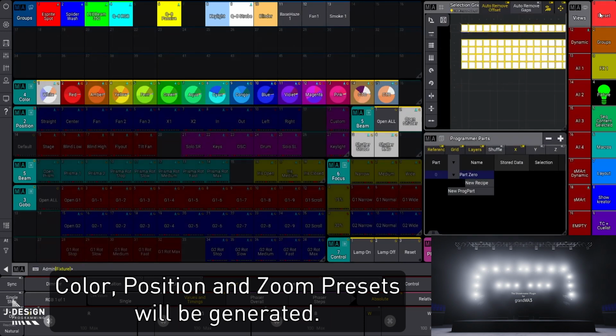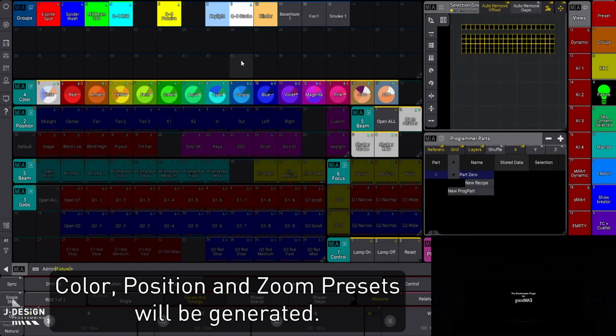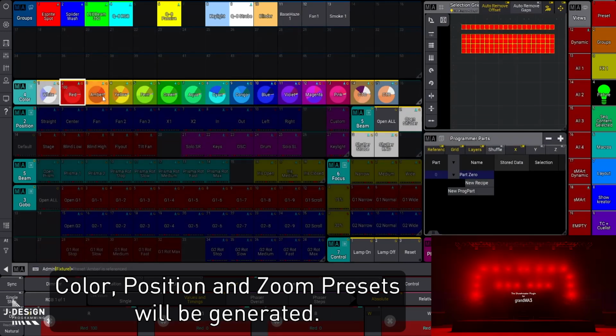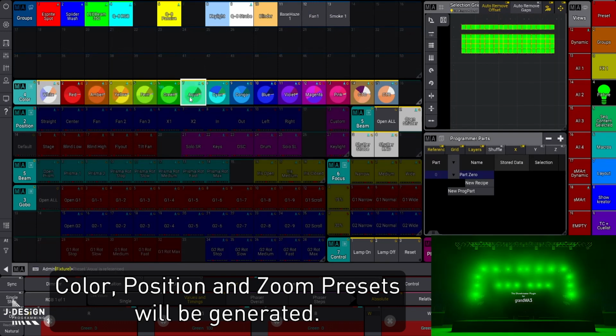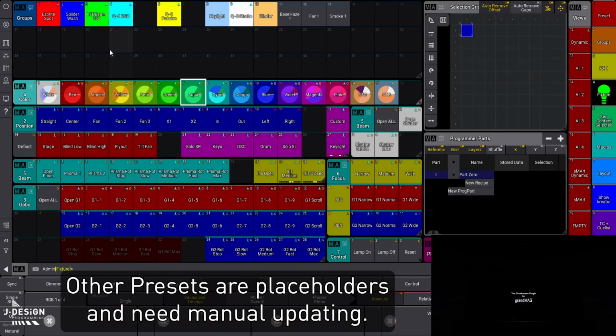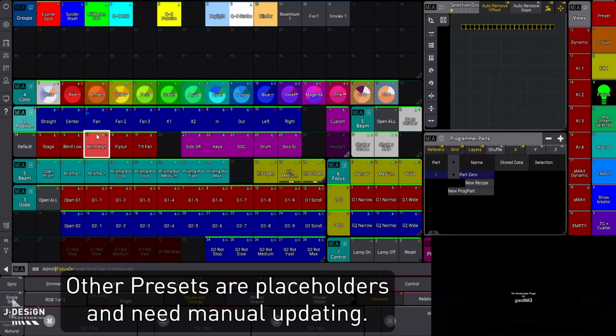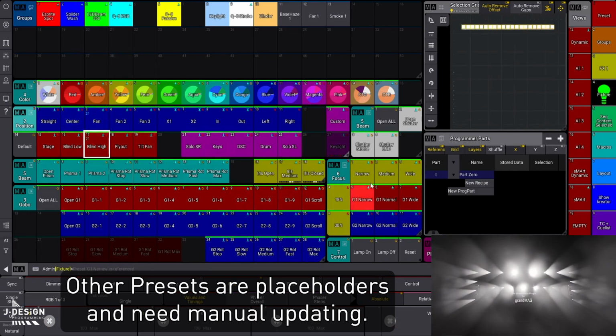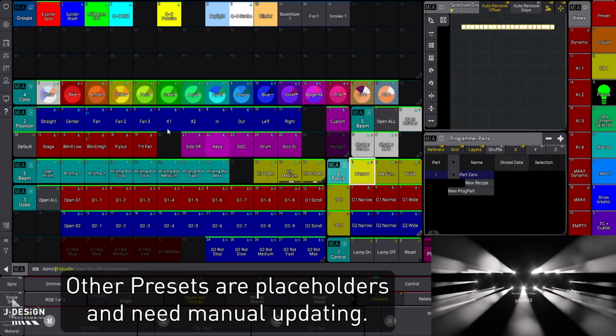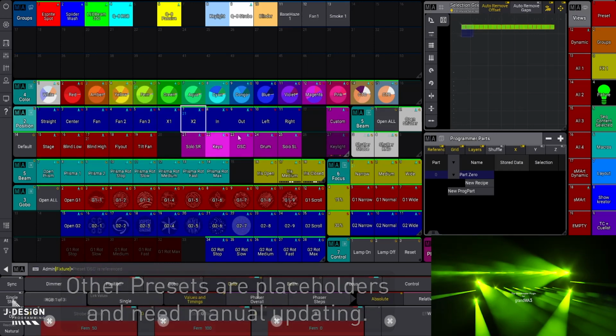All these presets will also be stored by the plugin. Most of the time, color, position and zoom presets should be ready to use with minor updates. Every other preset is just a placeholder and needs manual updating. The Showkreator will store all of these presets regardless of which functionality your fixtures are equipped with.